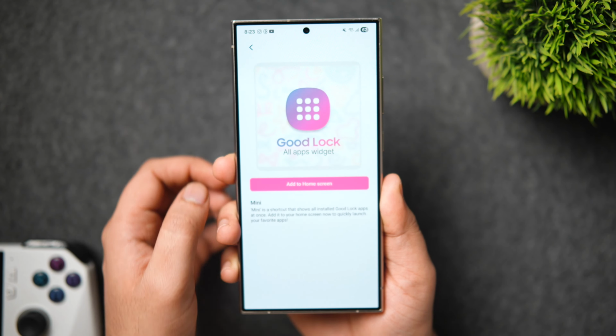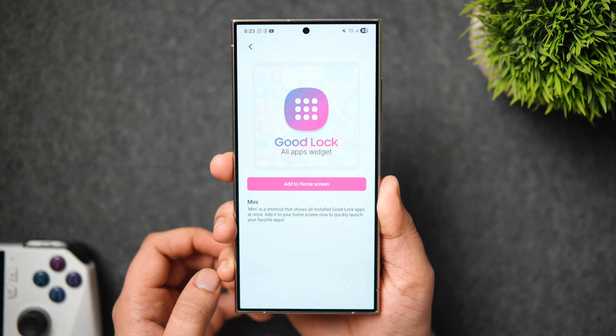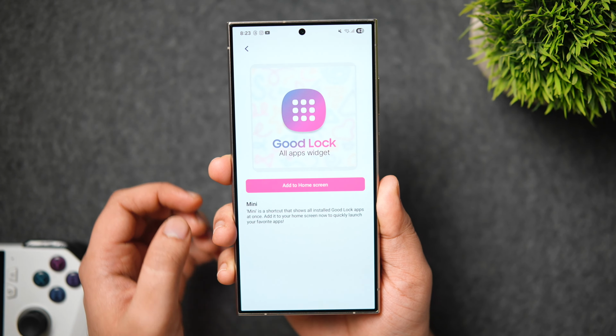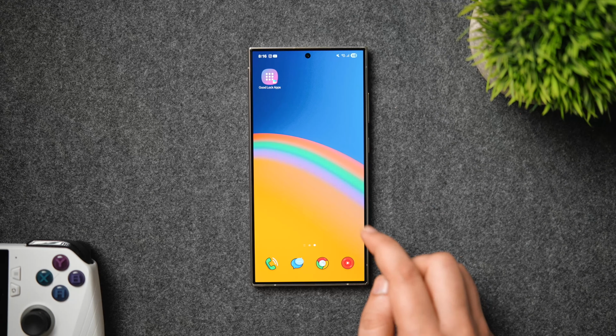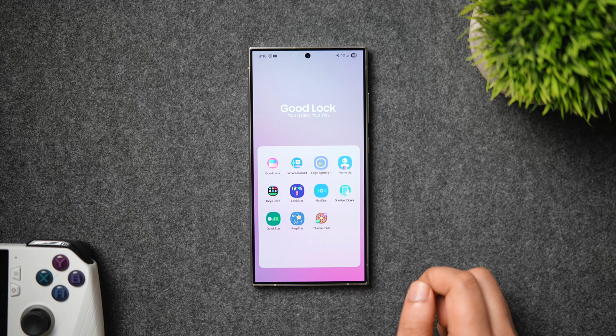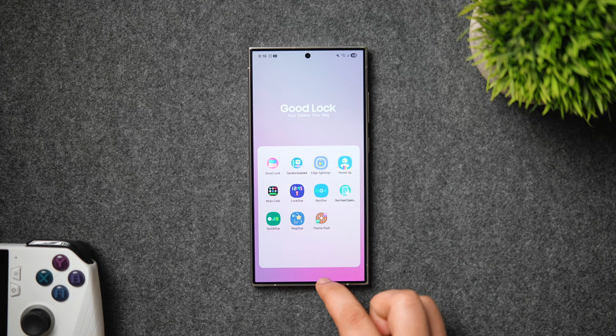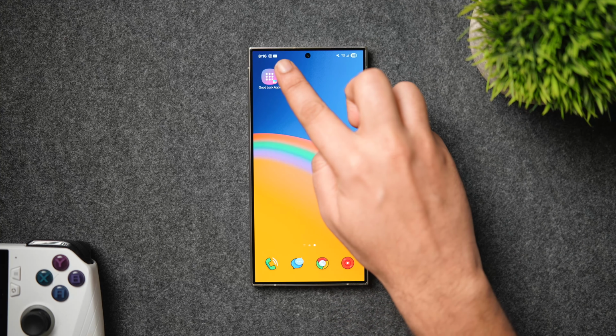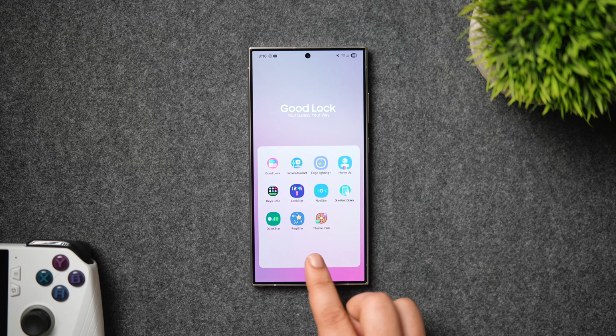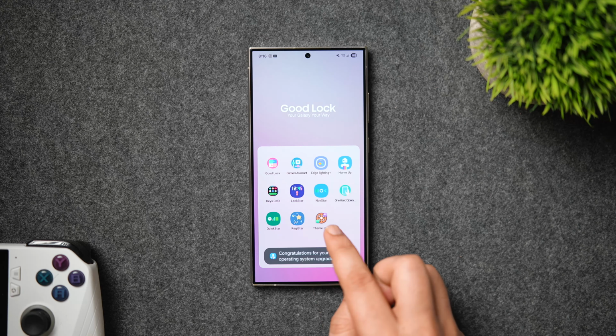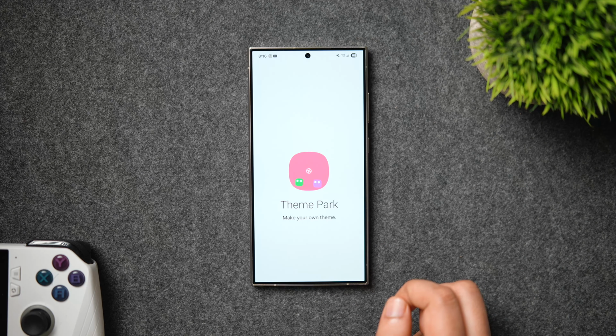Apart from this, we also have two brand new widgets. The first one is a shortcut which shows all the installed Goodlock modules at once, and you can add it to your home screen to quickly launch your favorite plugins. Once done, I can just tap on this widget and it instantly opens a pop-up menu showing all the Goodlock modules. So I don't have to open the Goodlock app every time.